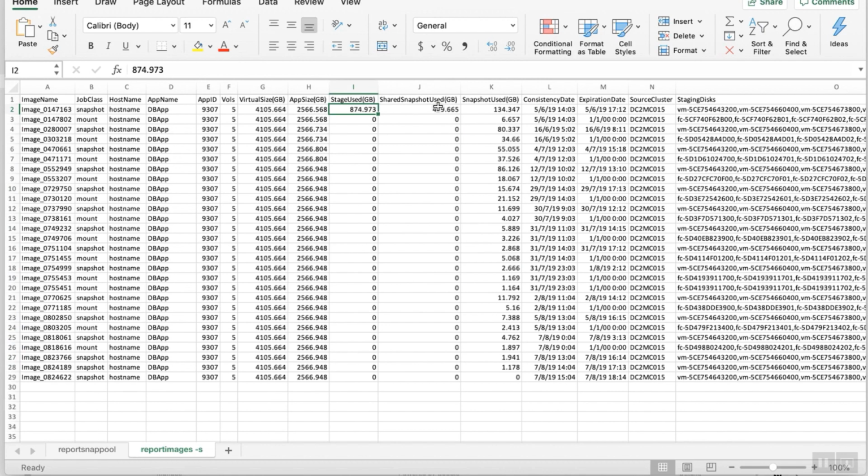Now, let's talk about space consumption per image, because this is what this is showing us. Report images shows us images, and I can see that there are 28 images, 29 rows plus the header row, 28 images of this application, a mix of snapshots and mounts of the snapshot. You can see nearly every snapshot has at least one mount. They're all sharing the same stage used. This is because we have one common golden copy and we need to report the usage of it somewhere. People would ask, why not just have this 874 against every image? But of course, all of these snapshots are using the same shared common staging disk.